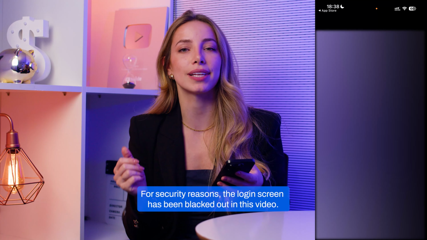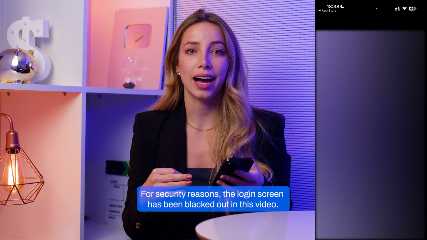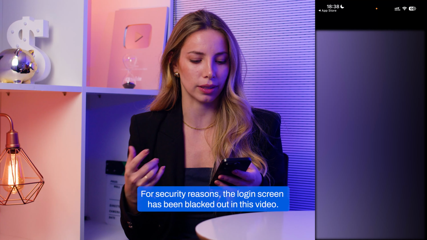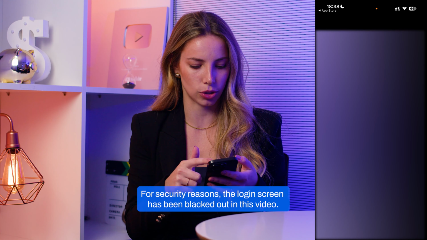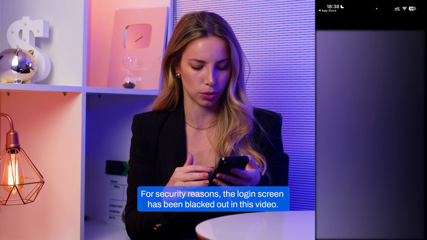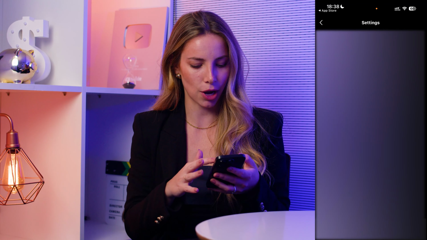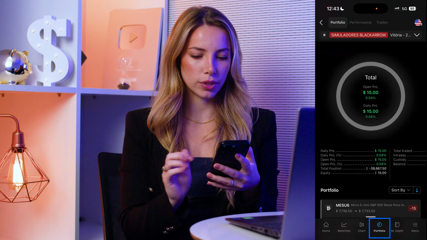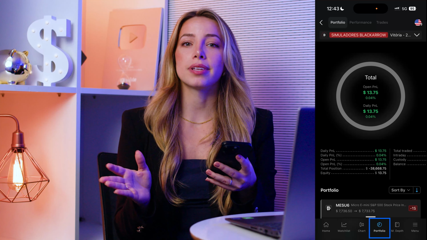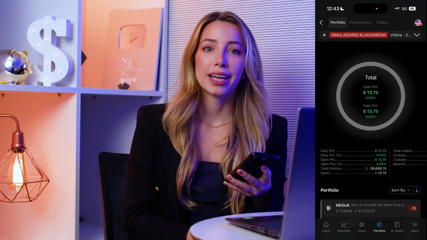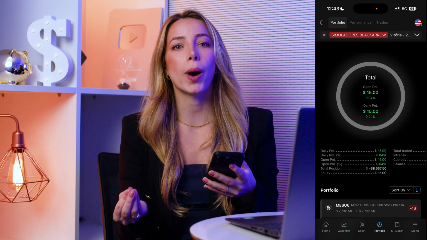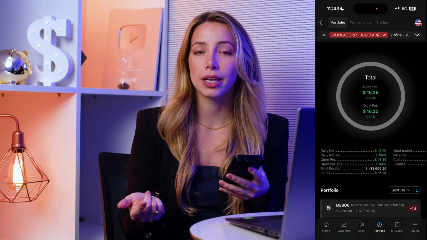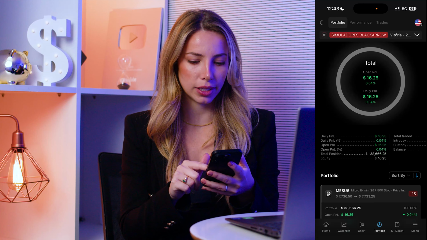Next, we have to select our license if we have more than one, like me in this case. So we're gonna choose the BlackArrow Ultra for this example and confirm. Now we are already in the BlackArrow app. This is the Portfolio tab, your real-time command center. This is where you monitor what's happening with your account while you're in a position, okay?